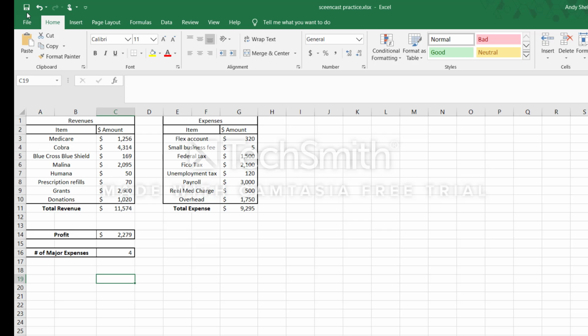Now that we have all of our formulas, we'll go ahead and save the file.